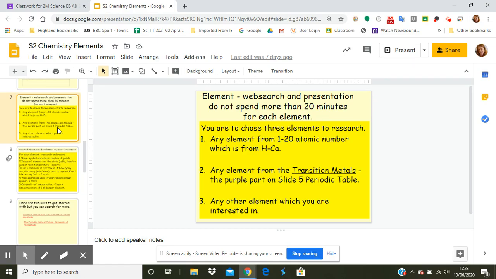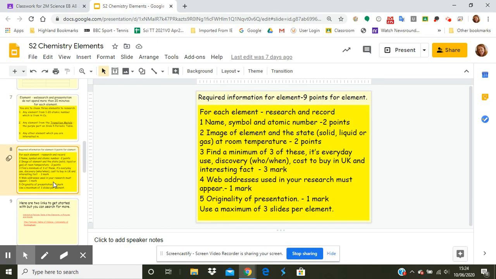Now, the rest of it is you're going to be spending a bit of time researching 3 different elements. So I've opened up pages at the end here. You can put as many slides as you like, but we're recommending about 3 slides per element. What do you need to find out about these elements? Well, the 3 elements I'd like you to look at are any element between 1 and 20, any element in the transition metals, and then any element that you're interested in. So from that, what do we want? We want the element's name, symbol, and atomic number. Can you find a picture of it? Can you work out what state it is at room temperature? That's from your previous assignment: solid, liquid, and gas.